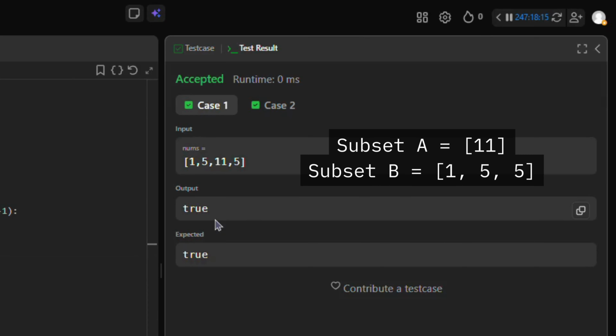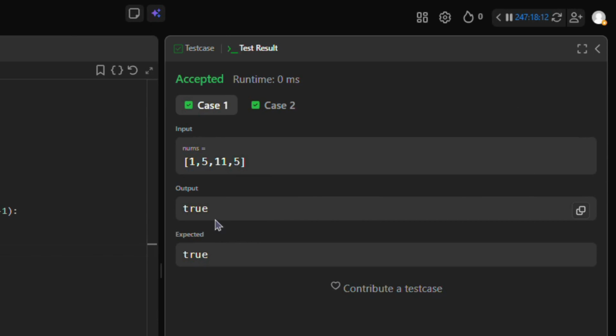Subset A equals [11]. Subset B equals [1, 5, 5]. Both have a sum of 11. So the correct answer is true. The output true matches the expected true. This confirms that the solution correctly determines the array can be partitioned into two equal sum subsets.